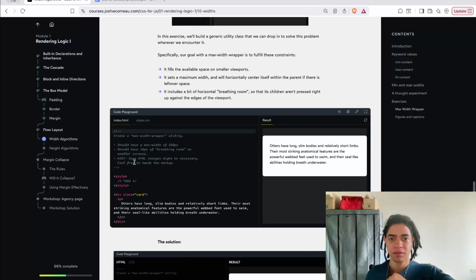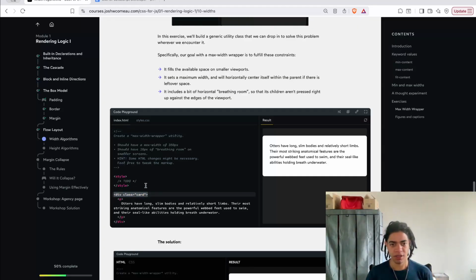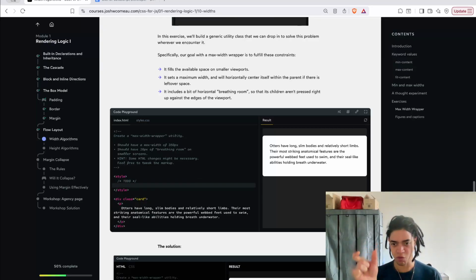So it fills the available space on the smaller viewports, sets a maximum width, and will horizontally center itself within a parent if there are any leftover elements. So this is the box. If we attach now a card, a class, we say, hey, I want the width of this box to take all of that, all right.